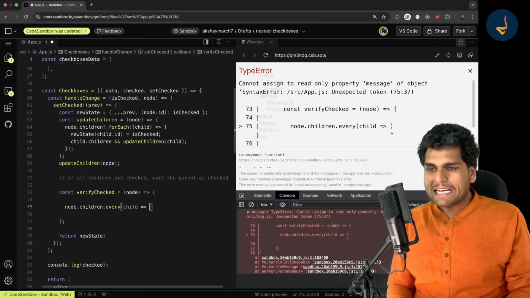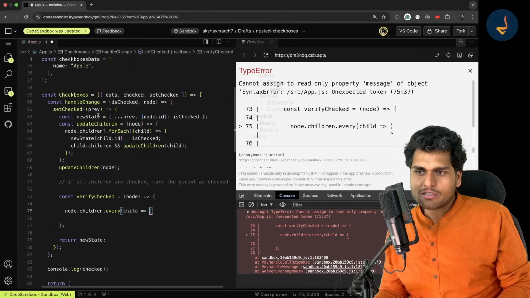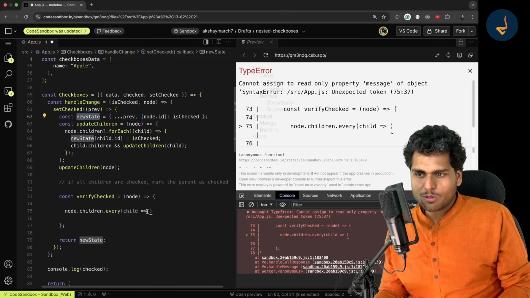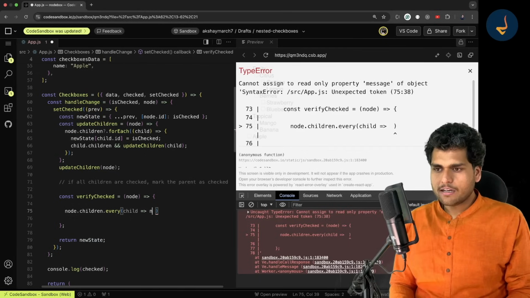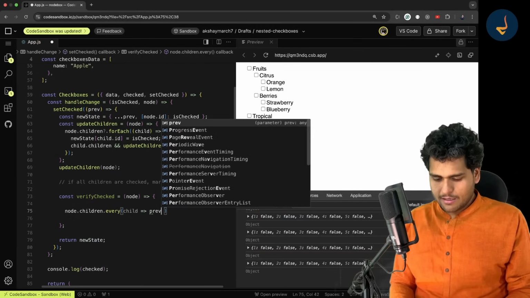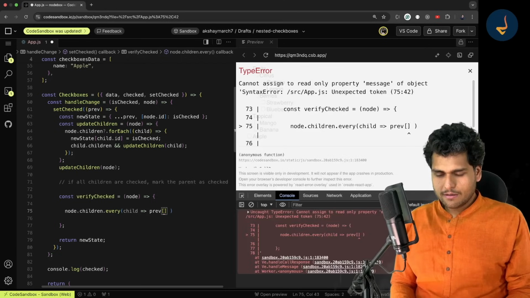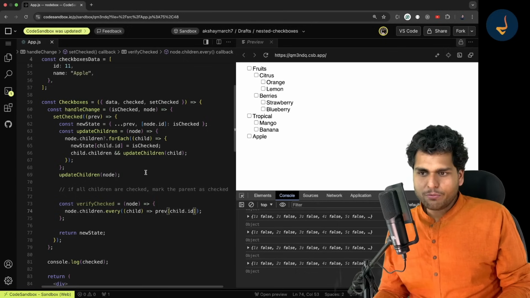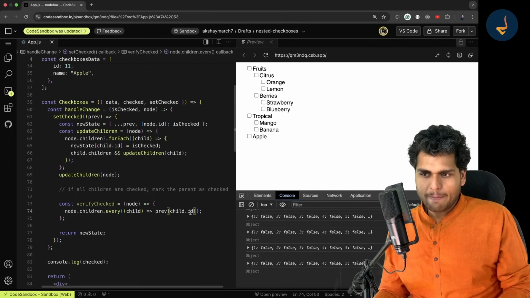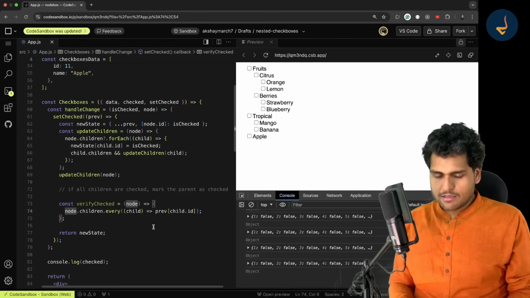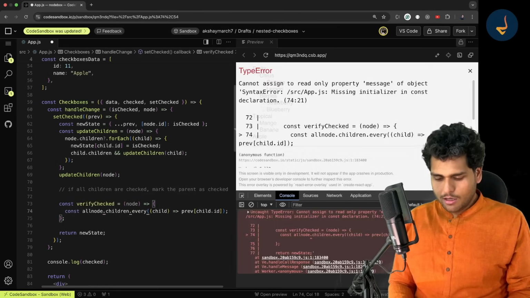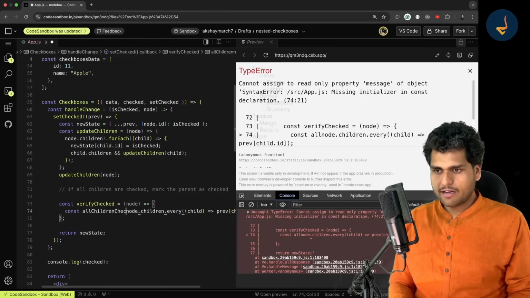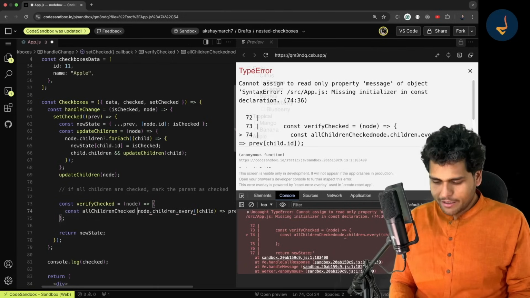To find out whether a child is checked or not, I have to do something like this, right? So this is my state over here, the new state. I can just use my new state or previous state of my child dot id. Basically if all the children are checked, it will return me a boolean, all children checked.